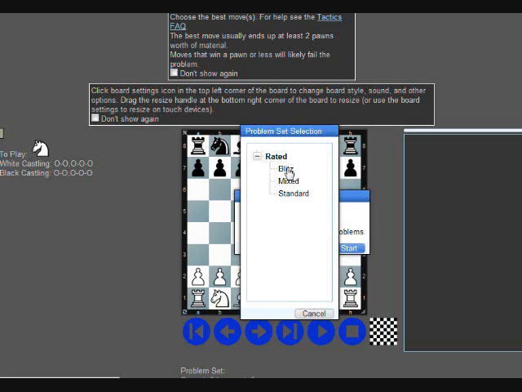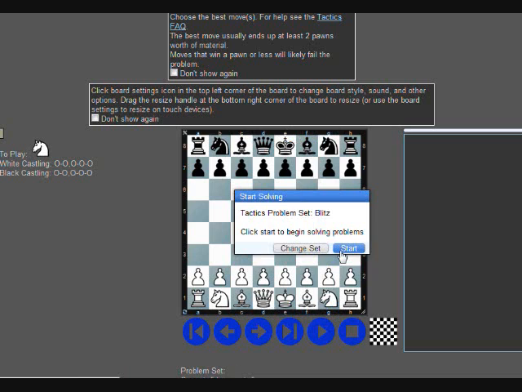You have Blitz, which takes time into account when you are solving the problem. So if you take a long time, even if you get the problem right, you may not get as many points as if you solved it quickly. With the standard set, time is not a factor, really looking for accuracy, so it's kind of like a long game. You can use both sets separately or differently in order to develop different aspects, and I'll go into that in a little bit. There's also mix, so you could get a little bit of both. But for now, let's just look at Blitz so I can show you how it works.